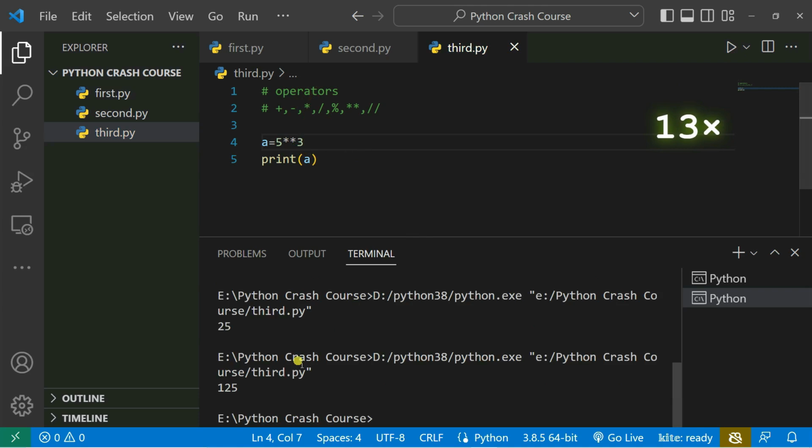If I'm using the division, simple division, you can see here 1.66 something. If I'm using the double, that means this gives the floor division.